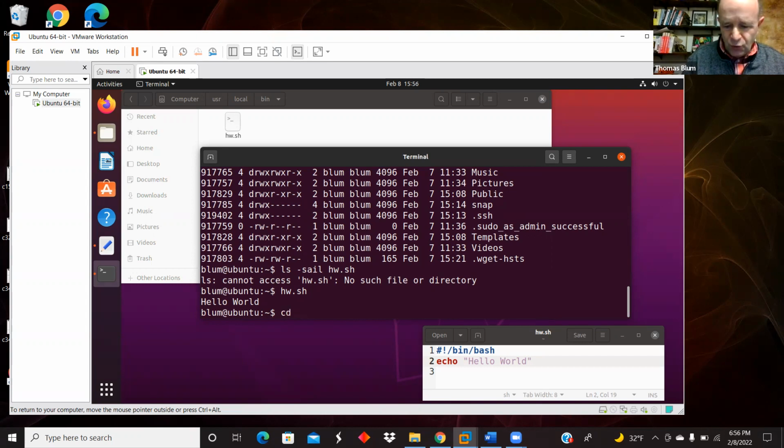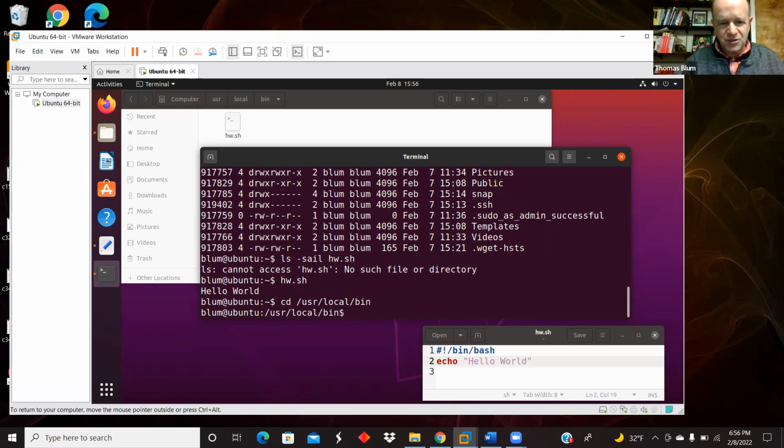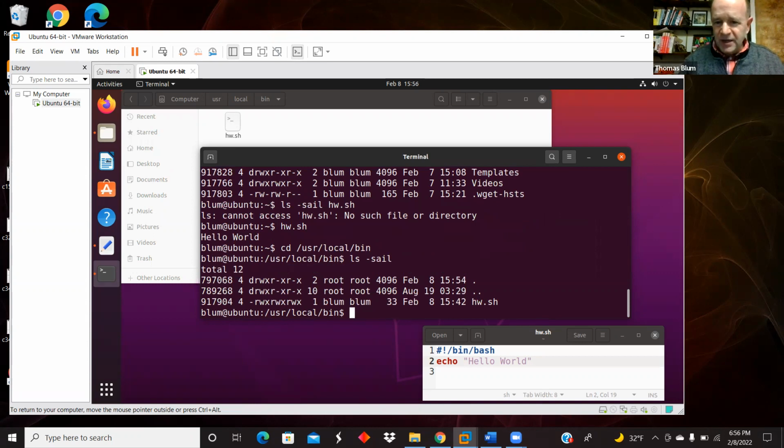So let's move to, cd, change the directory to, where was it, /usr/local/bin. I can go one by one, or I can just jump there. So I'm just jumping there. And let's do ls -sal to see permissions and such. And here is the hw.sh, and it still has the permissions, and it is still owned by my user, my group. So I've seen it.